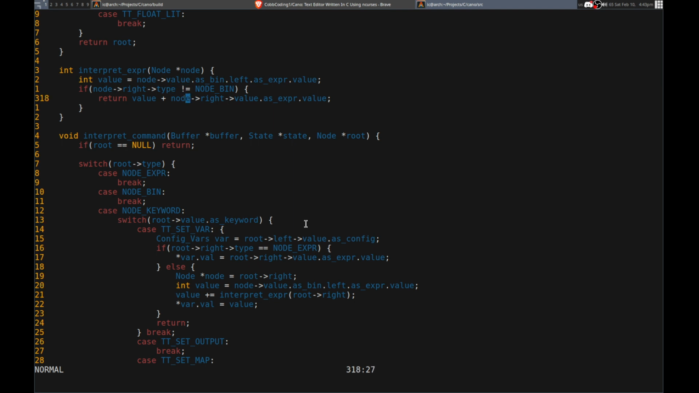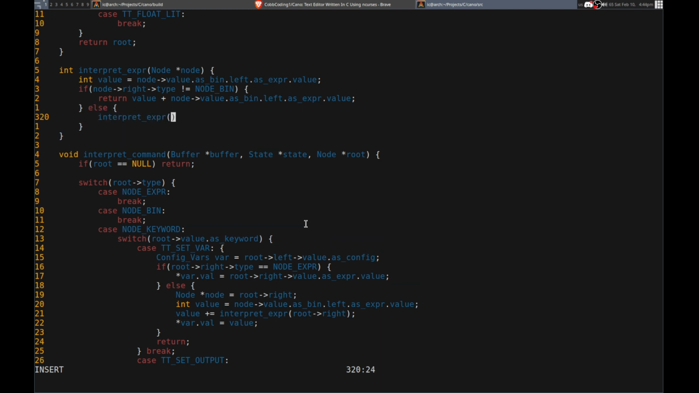So if the type is unequal to that, then we set node value dot as bin dot left. Oops. Let's see, dot as expert dot. So it's that. Otherwise, we need to just recursively call this, right? Else interpret expert. Yeah, on the node value as bin dot. This seems to be left, or this seems to be right. But then that's on a node, so that doesn't quite work, does it? So maybe this isn't right.